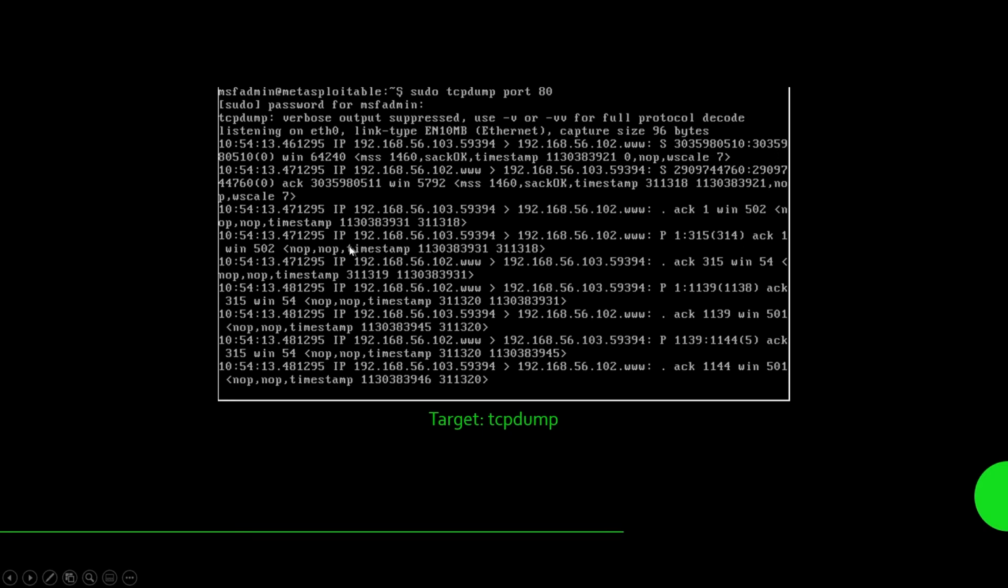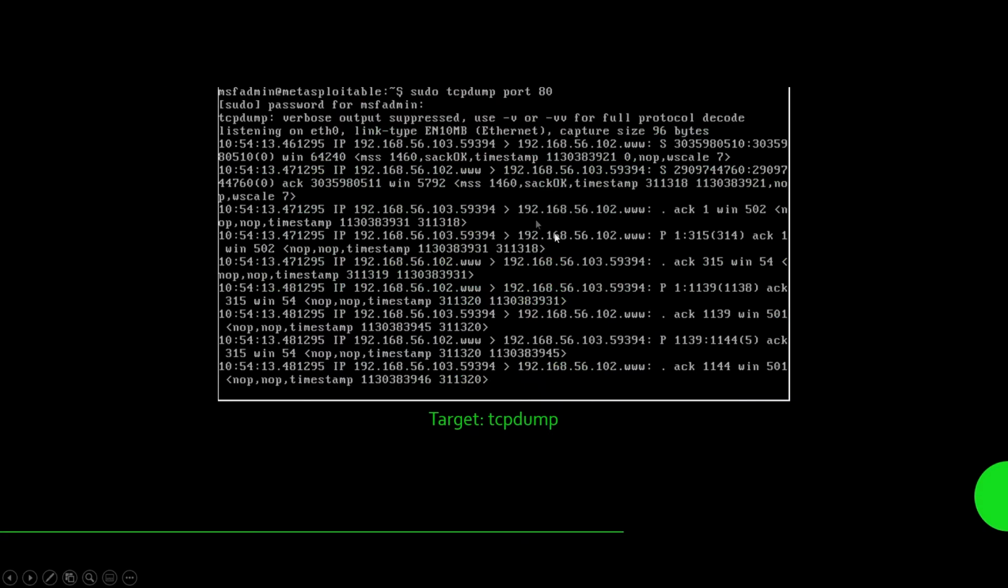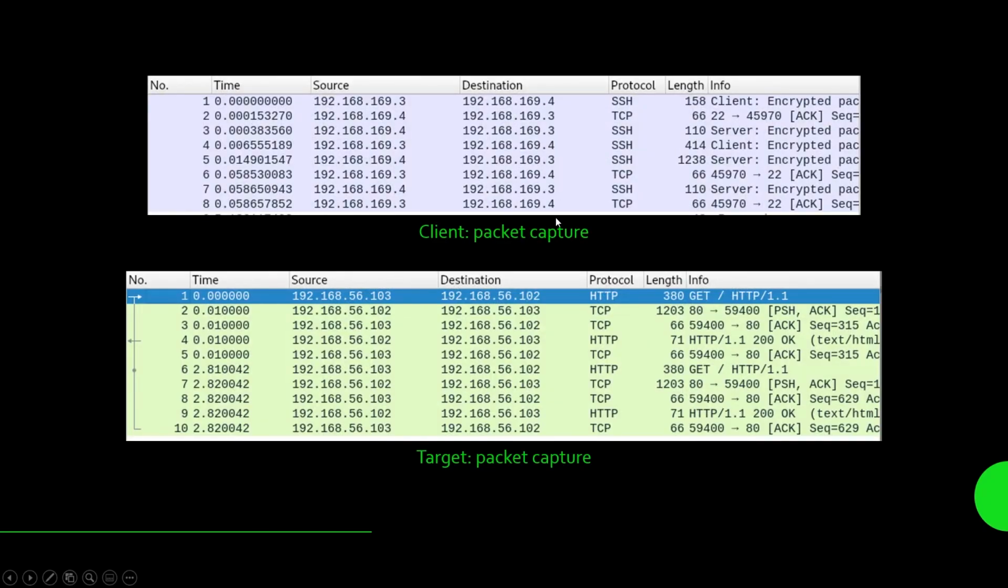Beautiful. Now on our target, we're going to do a tcpdump. And this is showing us basically a simple view of the network traffic. And we can see that a request is coming from .103, which is the middleman, to .102. It does not show, okay, that it's coming from the Kali machine. It shows just from the middleman, right?